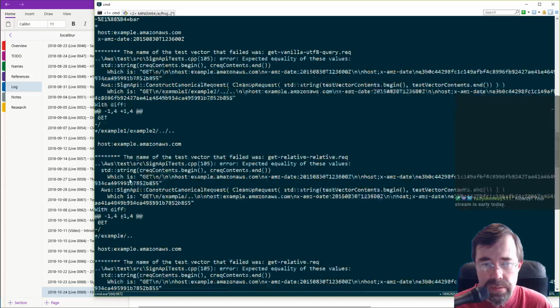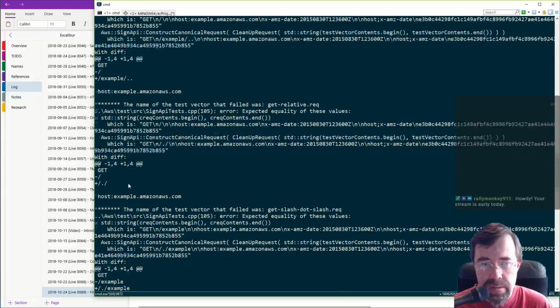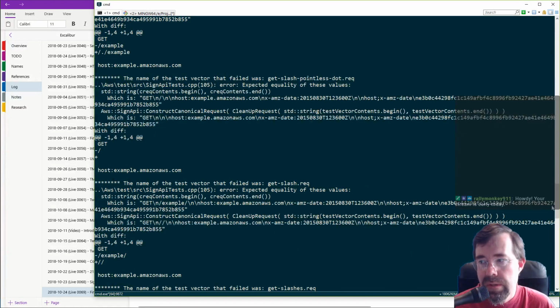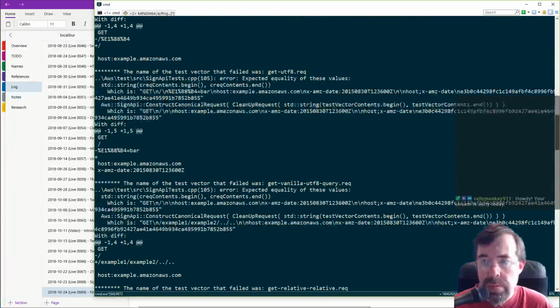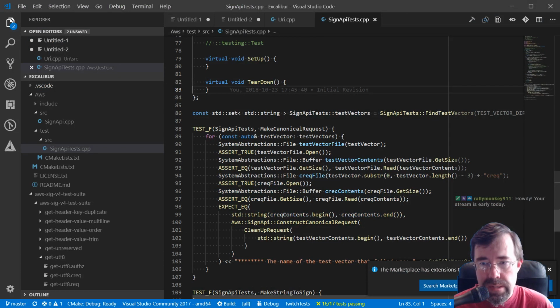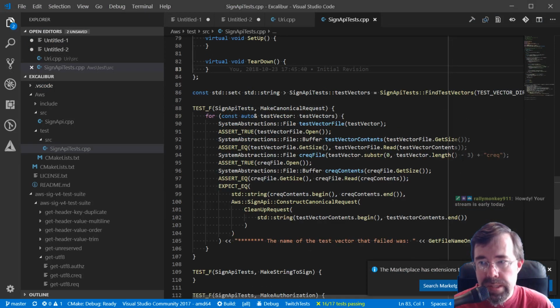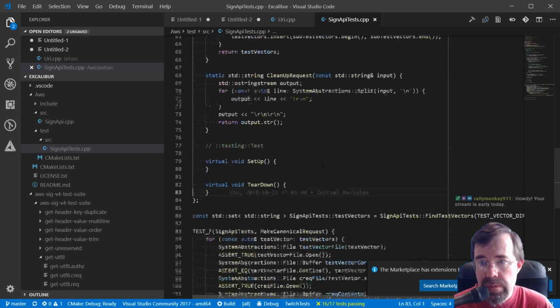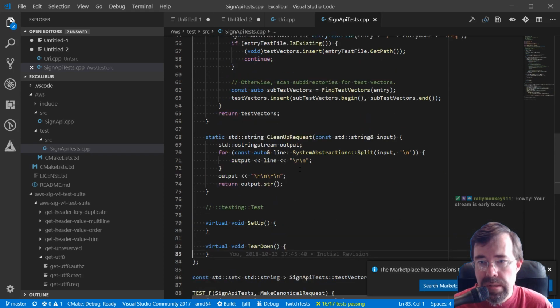Right, so these other examples are failing because of the path normalization. Okay, so this is the expected stuff that we should see when the request comes in. Basically, it should have been encoded like that already. I think the correct thing to do would be to correct it when we read the test vector in from the file. We do a little bit of correction already in this cleanup request here.